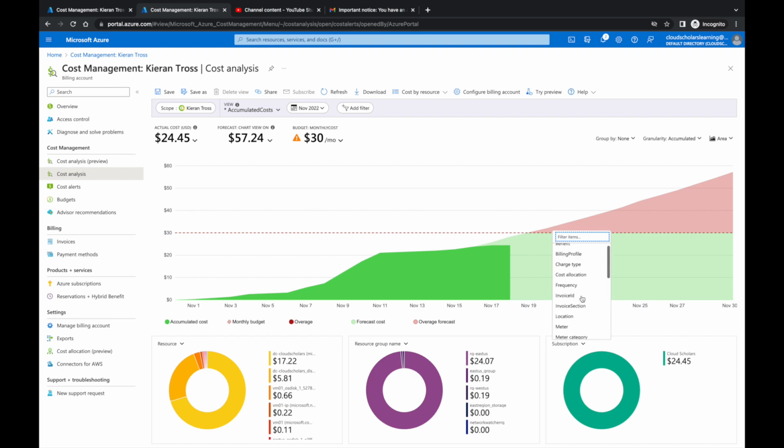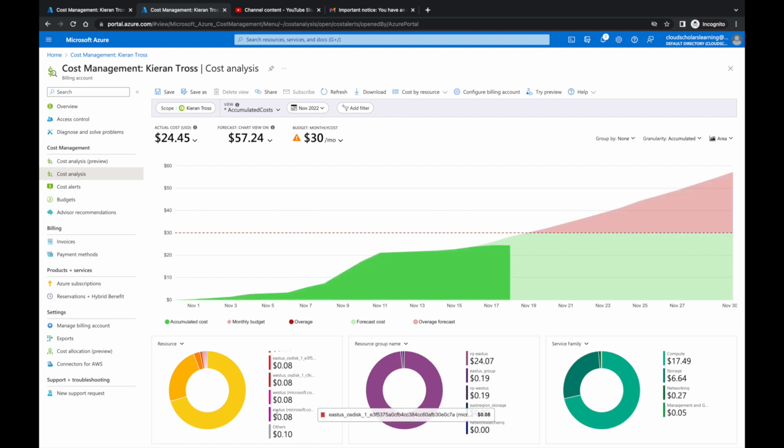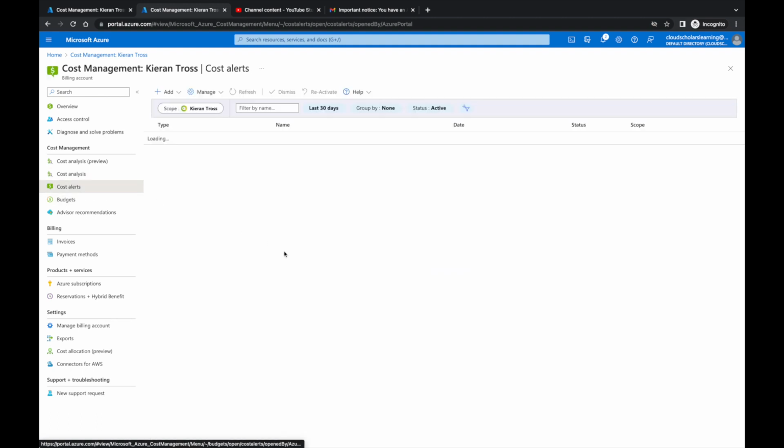So we had location, which one do we want to choose? Service name, service family, let's see what populates there. Yeah, so service family, you'll see compute is costing the most money, then storage and networking. So it makes absolute sense because over here, it gives us the same thing, right? It gives us more of that kind of information. So what we need to do now is I'm going to go into cost alerts.